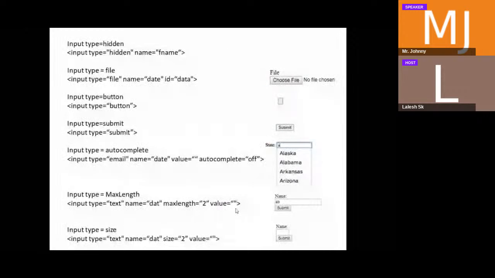Next one, hidden. Suppose I want to hide an input field which has a common value like batch 21. Whatever values you are trying to fill will be stored in the database itself. But for values which are static, we can use input type equal to hidden. Next one is file. In order to upload resumes, files, all these things, we can use input type equal to file. Next one is button, and next one is submit.